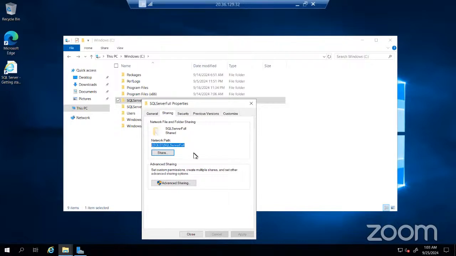Everybody, this is where I'm supposed to stop. So what you have done now is that you have shared a network path, saying that whichever computer is in your domain can go to that network path and pick up your SQL Server and install it, which is what they do in the office.